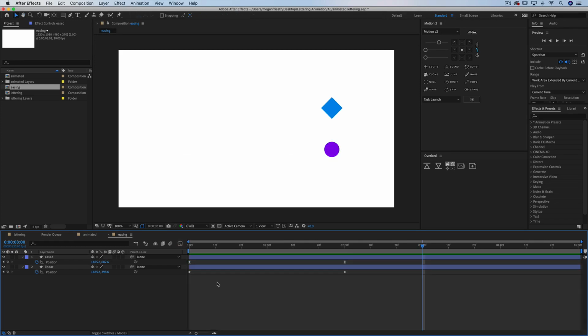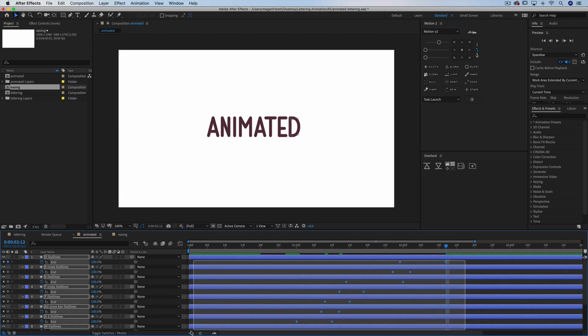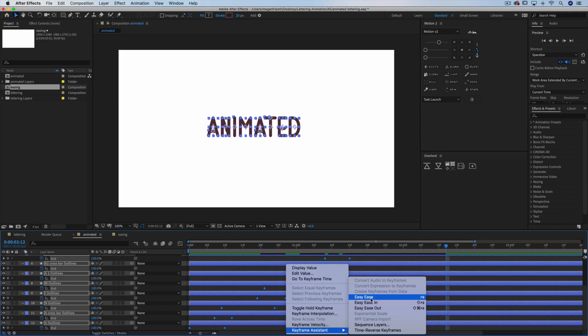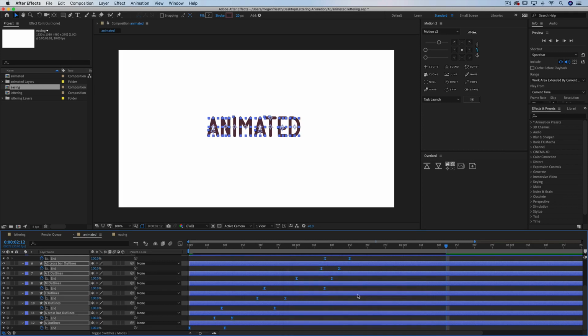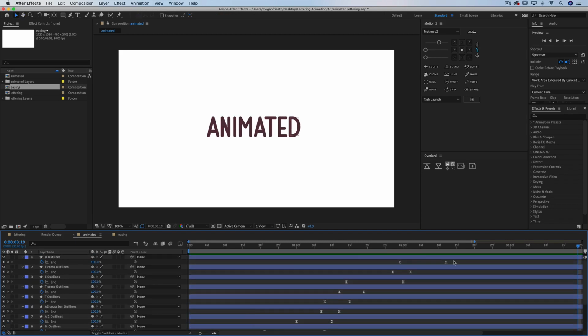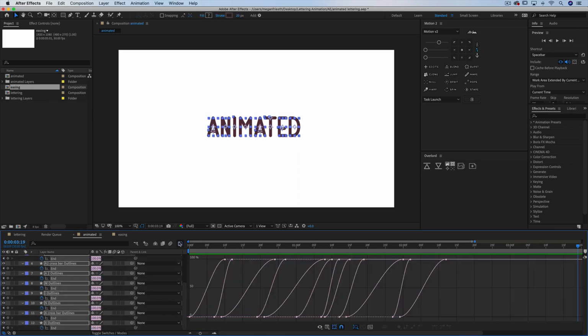So let's ease the keyframes on our lettering. I'm just going to click and drag over all of my keyframes to select them. Then right click, Keyframe Assistant, Easy Ease. Let's just play that back. So it's looking a little bit more interesting. One thing we can do is just adjust the graph editor, and let's go to the speed graph.